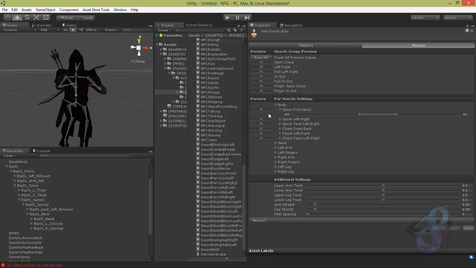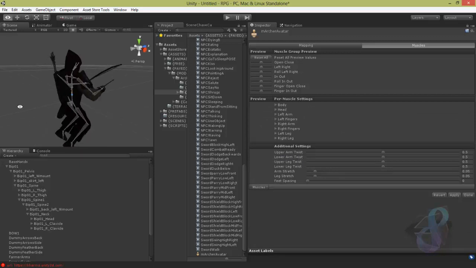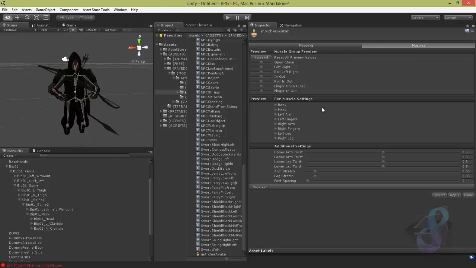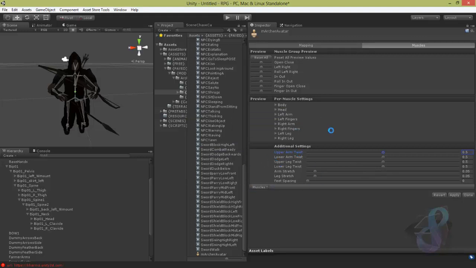If I don't want anything, I can put 0 and 0 here, or use these handles, for example, to tweak it. Anyway, negative 40, and so on. On all the bones, you can have that. Upper arm twist. I can't, for the life of me, figure out what these sliders do. I never messed with these. Anyway, this is the avatar setup on biped characters.